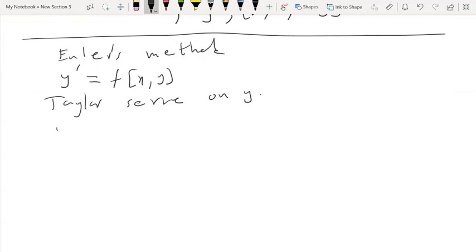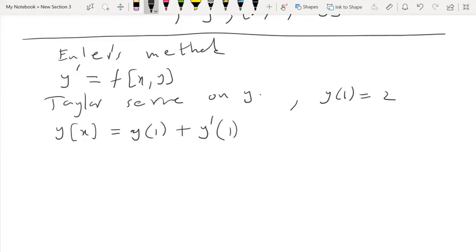Okay, then what is that? y(x) equal to y at a given point. Now in this situation, I can take the example. We are saying y1 equals 2. So y1 plus y prime over y prime 1, then x minus 1 and so on. Okay, right? So we ignore this.